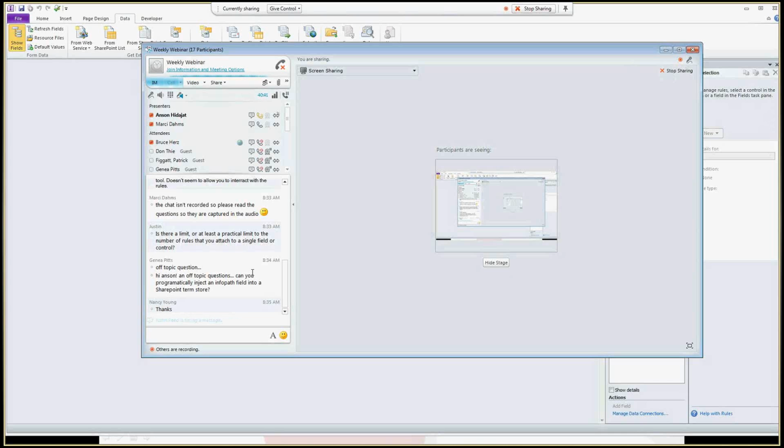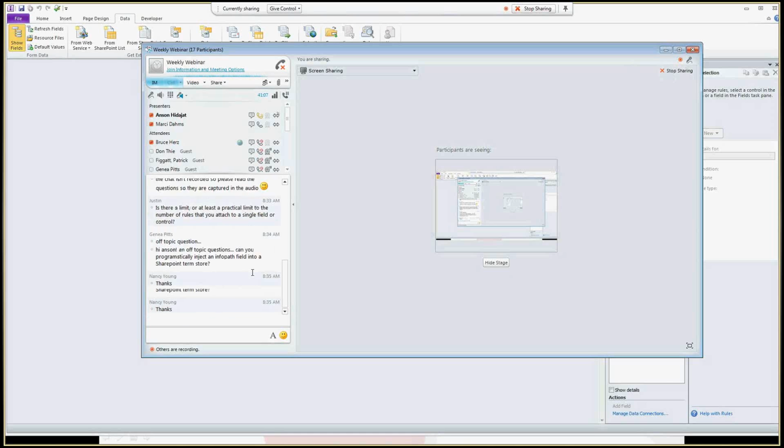All right, let's see. Janae's asking an off-topic question. Can you programmatically inject an InfoPath field into a SharePoint term store? To be honest, I don't know off the top of my head. If I had to guess, yes, I think you can. There are APIs in SharePoint to allow you to connect to a term store, and you can retrieve and add fields into the term store. So if I had to guess, you probably can.